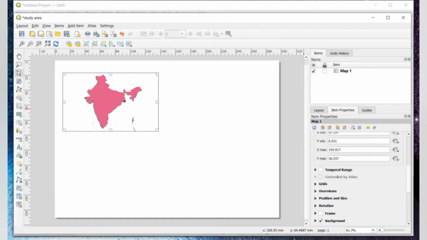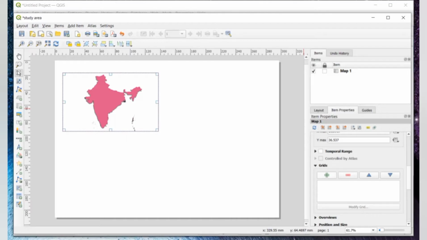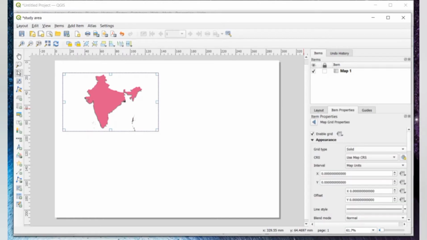As you can see on the right side, I'm scrolling and I'll open grids. Then I'll click on that plus icon. As you can see, grid 1, click on it, then click on modified grid. Then we will add the latitudes and longitudes. For that, in the interval x and y, you can write 10, and in y also 10.